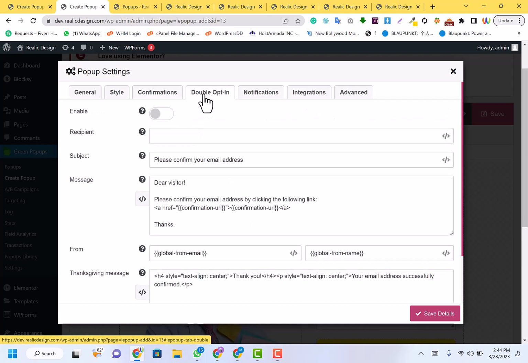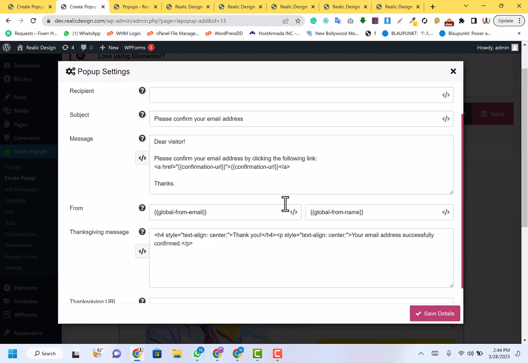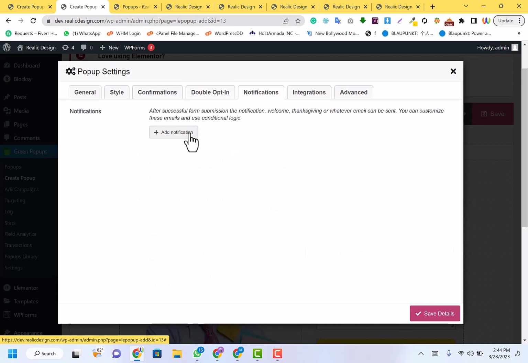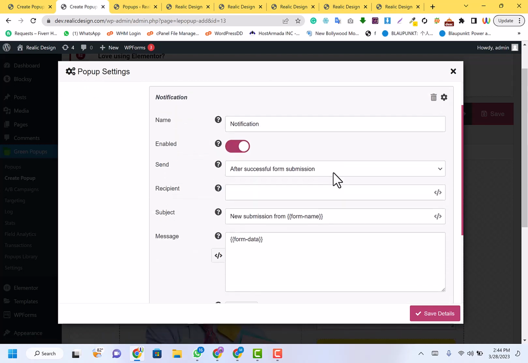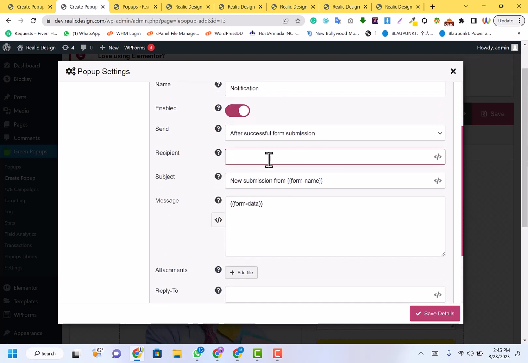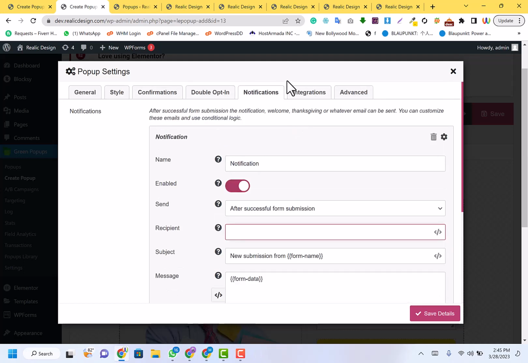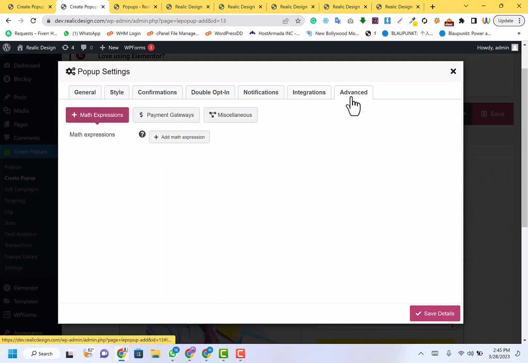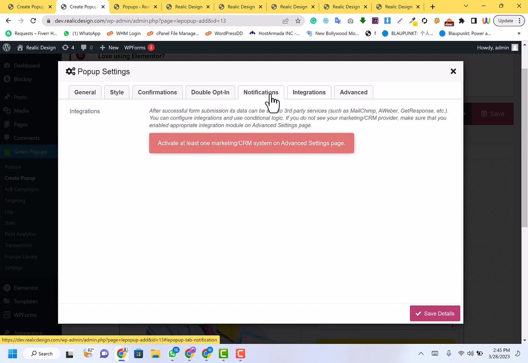But here is the double opt-in option. It means if someone subscribes, they should get an auto respond or thank you information message. And here is the notification. If you want to add a notification, for example, after submission recipient, for example, if I want to add my email, if someone subscribes and I want to get an email into my email account, I can just set up here. Also there is an integration option. For example, if I want to add a Mailchimp integration, I can also set up. And in the advanced, I can just add payment information or something else.